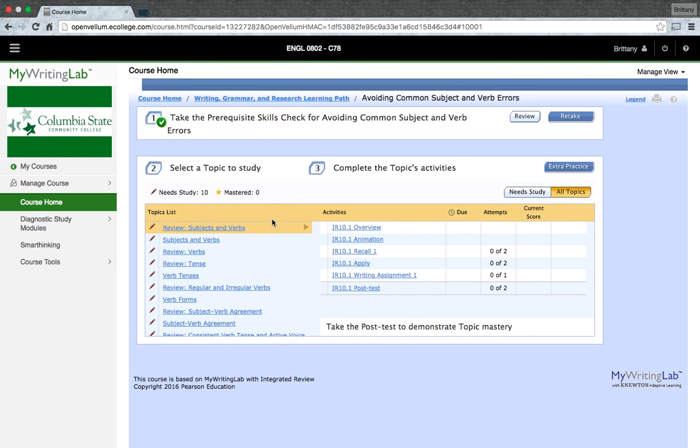All right, so the actual module here, this one consists of 10 topics on the side, and each topic is going to consist of an overview, an animation, one recall exercise, one application exercise, one optional writing assignment exercise, and then the post-test. The post-test will determine whether the student has actually mastered that module or not. The student must make at least a 70% or higher in order to master the module. They do have 2 attempts, and you can see your attempts listed there.